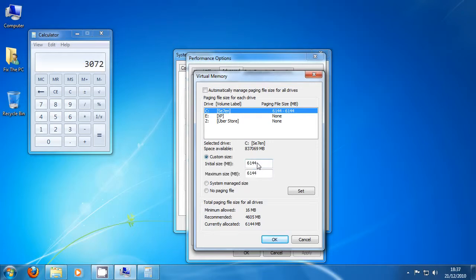I've already set mine to 6144, and you can see if I multiply this number by 2, 6144 comes up. Also, if you had, for example, 4 gigabytes of RAM, 4096, multiply that by 2, you would need to enter 8192 into this box. Once you've entered the initial size and maximum size, that means it stays the same and doesn't fragment. Then you click Set.